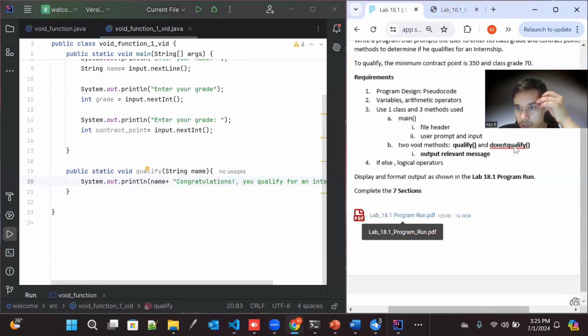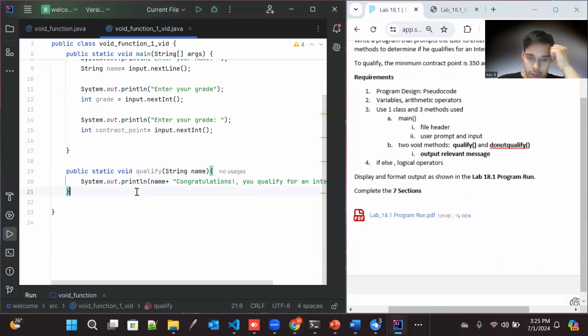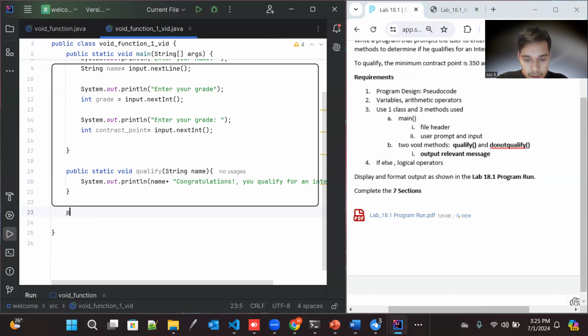Now we need our disqualify method, right? As you can see over here, it says do not qualify method. So now if you're following along with this video, you can just pause the video and then try to declare and write the code block for the disqualify function. You can pause the video now and do it. But I'm going to do it right now.